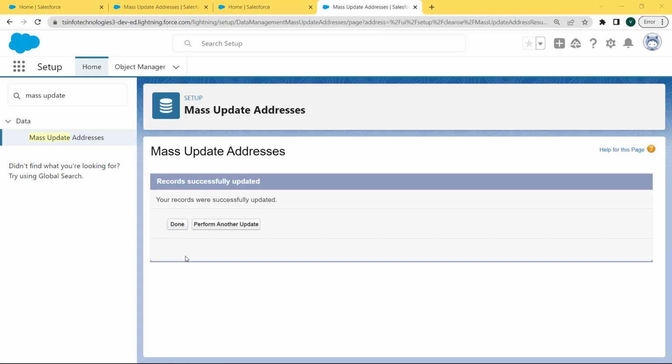After clicking on the replace button, our record is successfully updated and this update message is shown below the mass update addresses. Under this message there is a done button. Click on this done button. If you want to perform another update, click on perform another update. But now we are clicking on the done button.